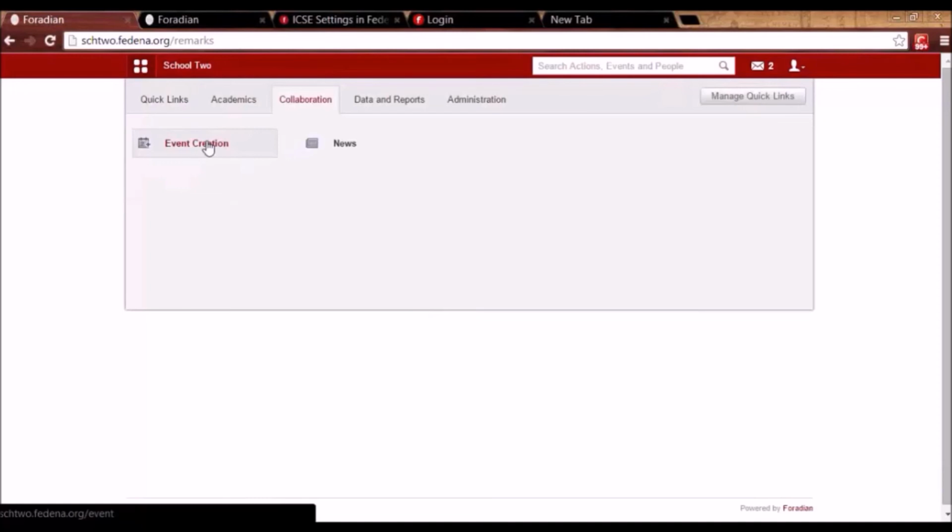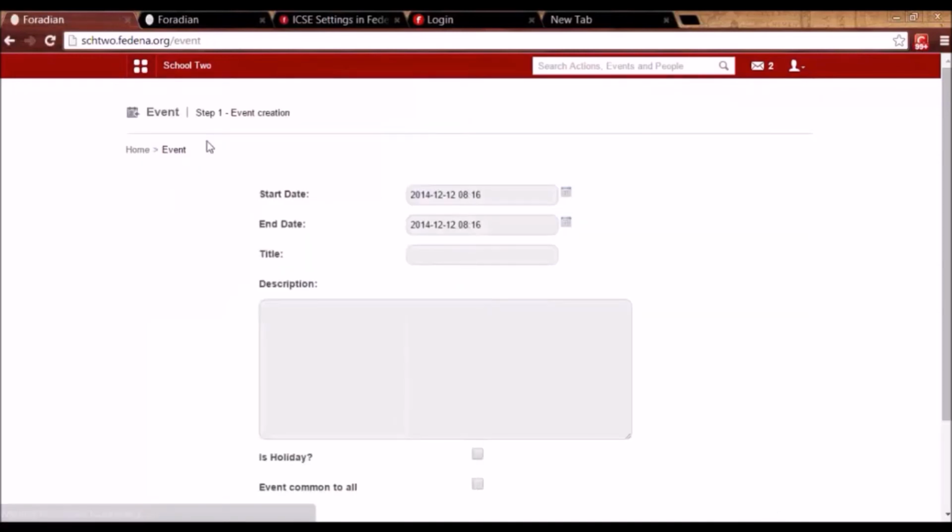Let me go to collaboration. Let's see what is event creation. So event creation is used when you want to declare an event that is going to happen in your institution. For example, let's say Christmas celebrations, or let's say a holiday. So there are two types of events. It can be a general event, Christmas celebrations, Teachers' Day and so on, or it can be a holiday.